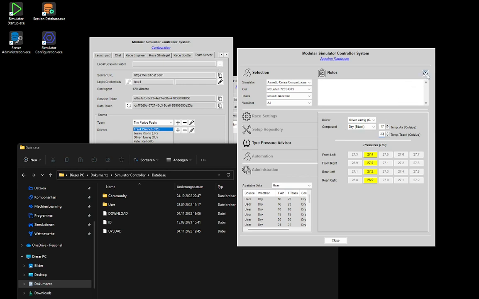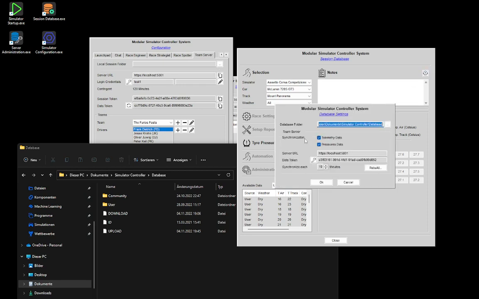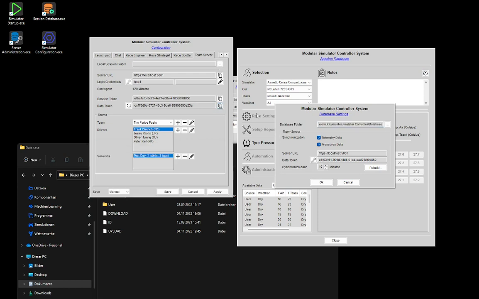Okay, come back here. I left with cancel, so we need to enter it again. So, okay, I say here that I want to share both my telemetry data and also my pressure data. I entered the credentials to the team server. I can check here if the credentials are valid by clicking on the key.